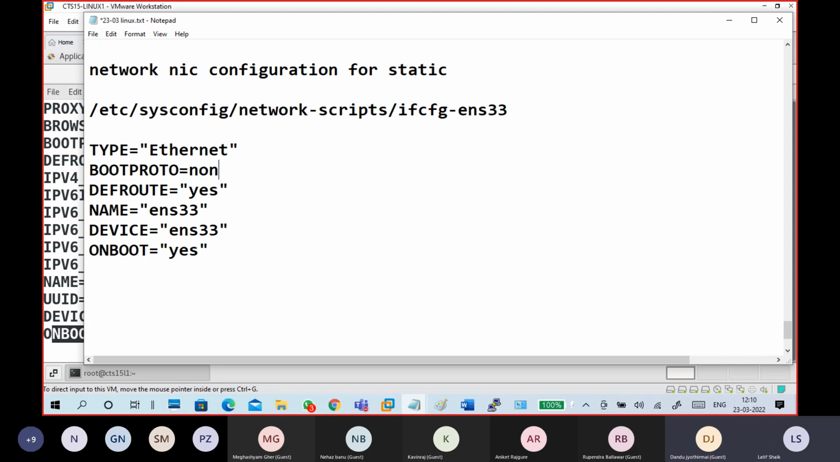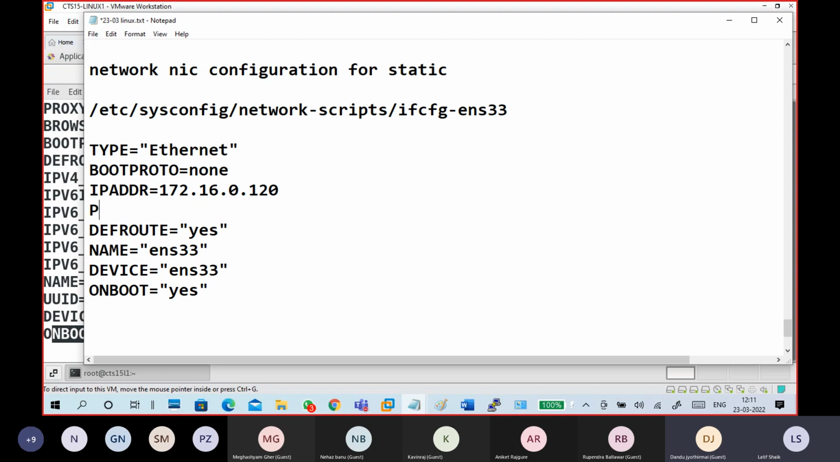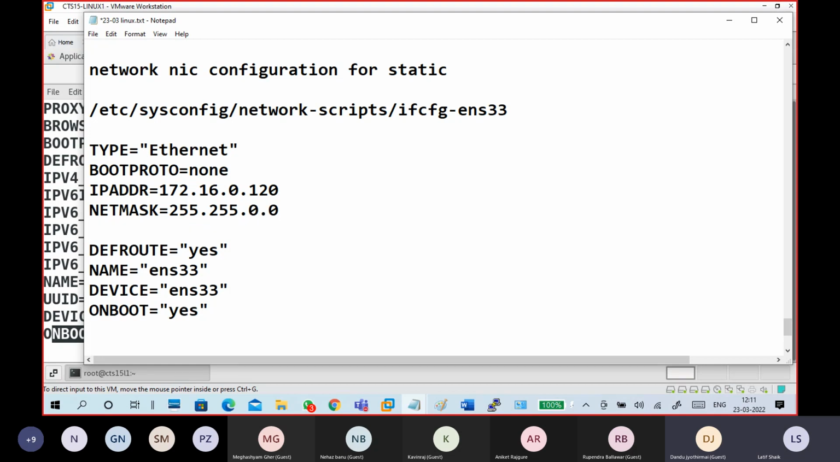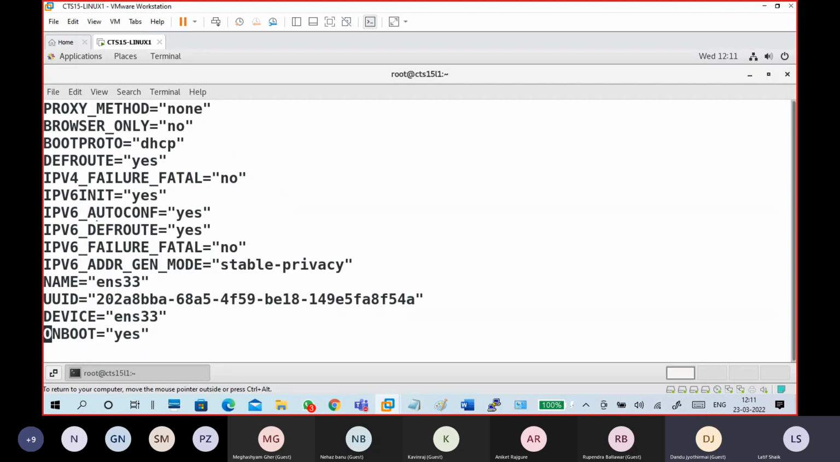Boot proto becomes none for a static. Okay, next, IP address. You have to specify the IP address manually, like 172.16.0.120. Okay, prefix or netmask, you have to give, or you can give it by prefix also, no problem. Default route, if you want to put a default route, or DNS, if you want to give DNS, then DNS1. For example, if you have a DNS server, or maybe I will put a 1. So you can give default things like that.